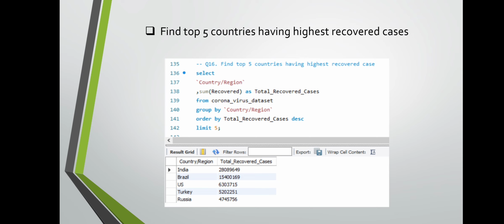Next one is to find the top 5 countries having highest recovered cases. So here again I have used the sum function, group by country or region column, and the limit has been mentioned as 5. So we can see that India, Brazil, US, Turkey and Russia have the highest recovered cases.